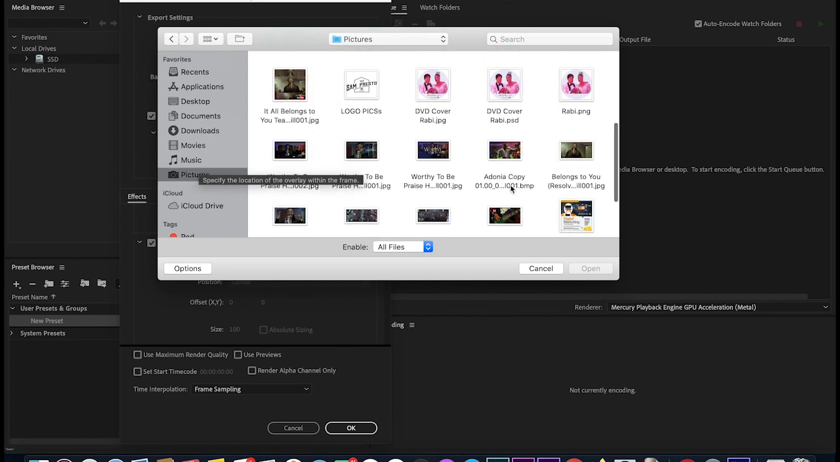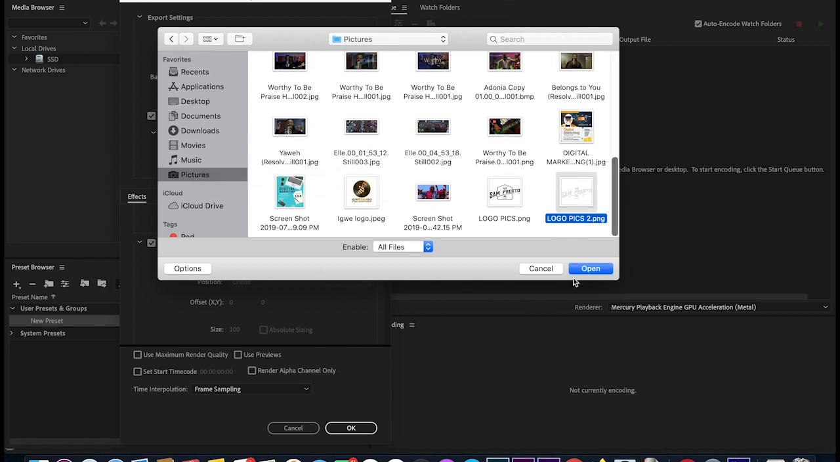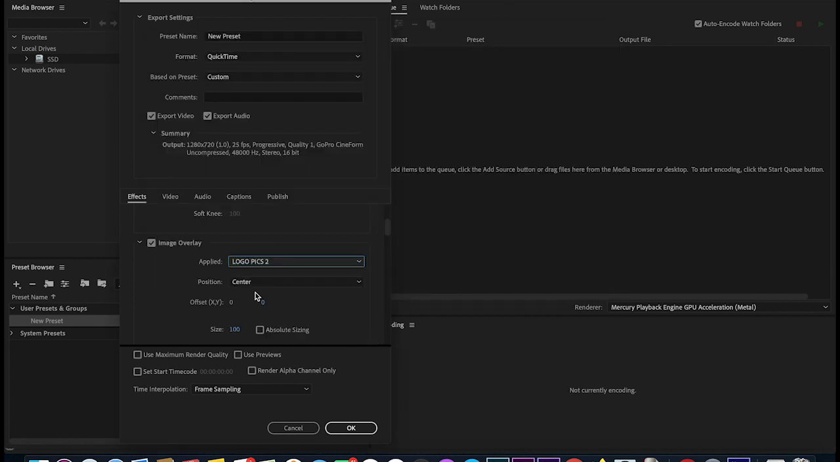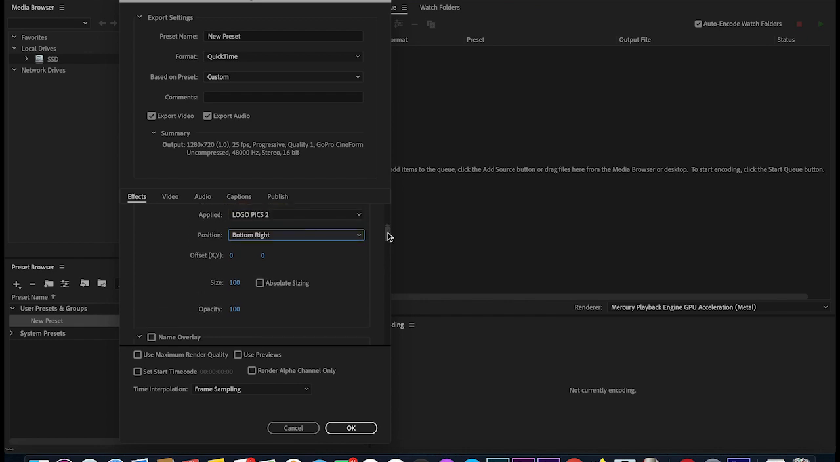So I come over here, I look for my logo. This is the logo. I open it and put it. Okay, so where do I want the logo to be? At the middle or somewhere? I want it at the bottom right. Bottom right. Okay, then size, let's make it very small. We don't want it covering up everywhere. Let's put it on 20.